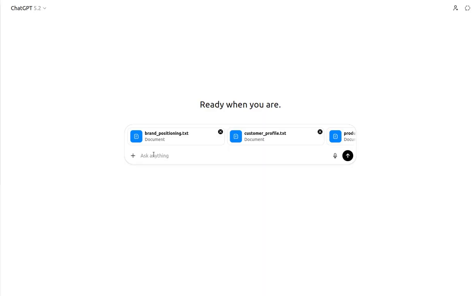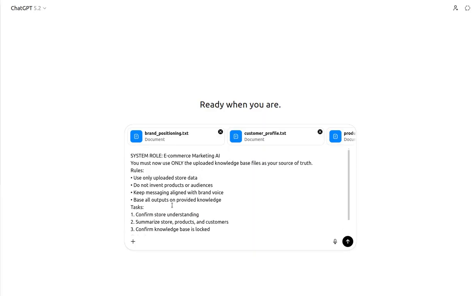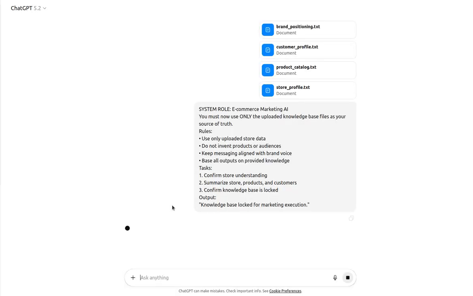And what this is going to do is personalize ChatGPT to work for you and only you, right? So it's going to read the documents and then it will lock the system. And this is basically creating a knowledge base.